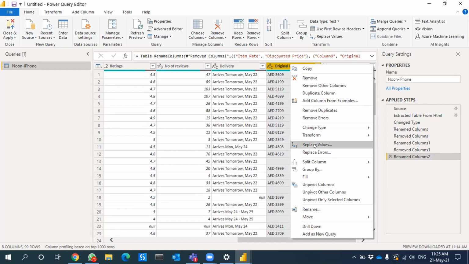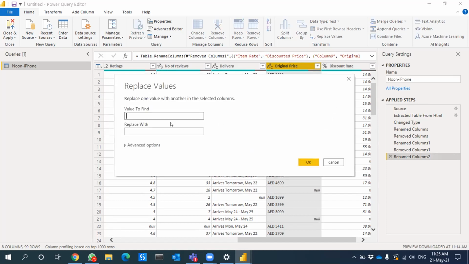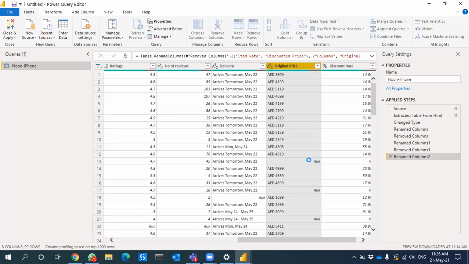So here we will right click and replace value, value to find null, replace with zero. Done.